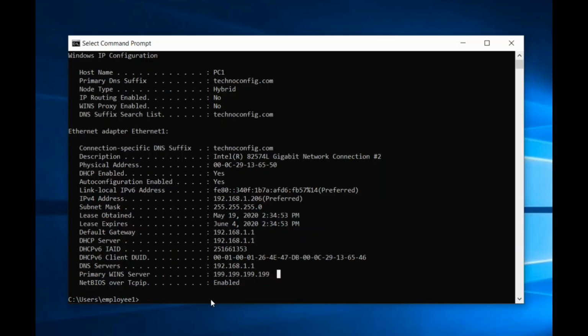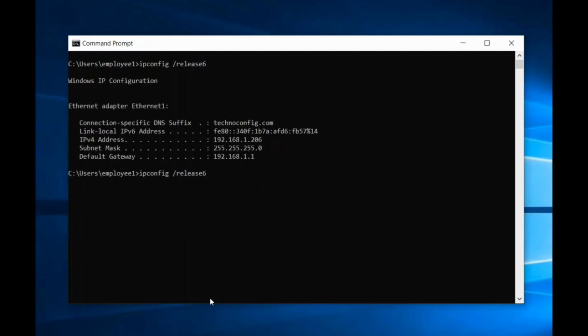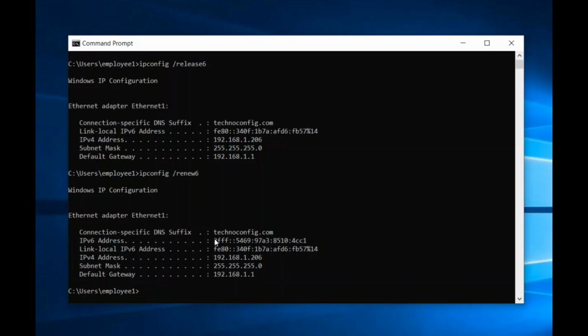Here we go. So now let's also use the same command, ipconfig /release. However, we are going to use release with number 6. This means we are going to release the current IPv6 configuration. And here we go, it's released. Now we are going to renew with 6, IPv6 renewal. Let's wait a few seconds, and as you see here, we have a new IPv6 address with subnet mask and the default gateway.